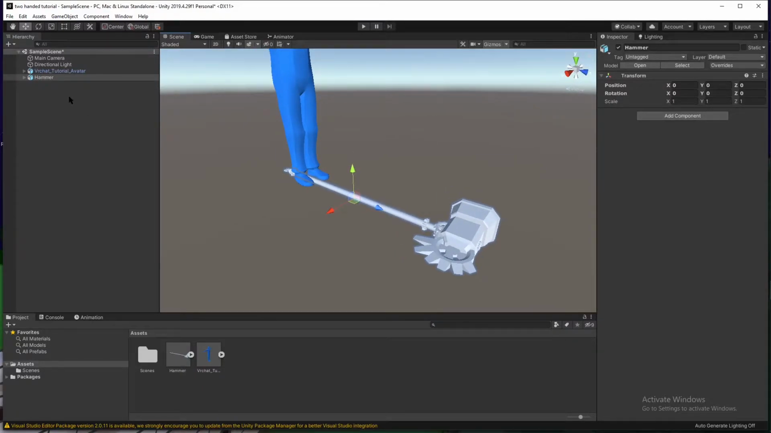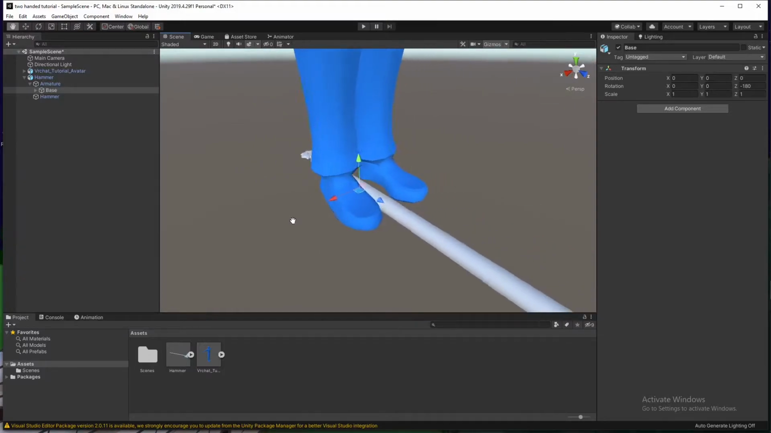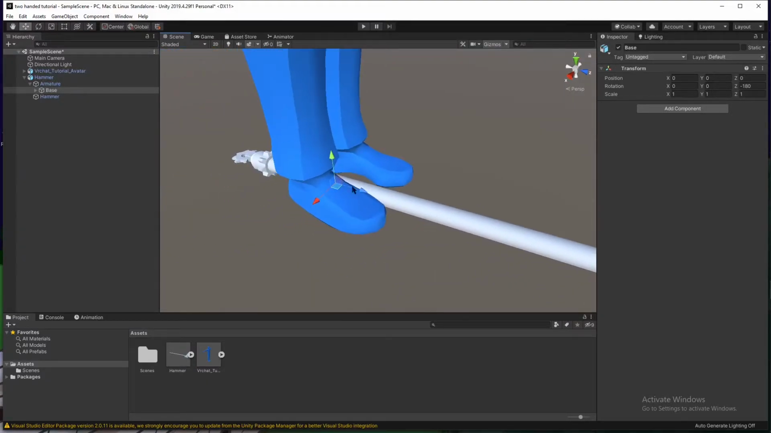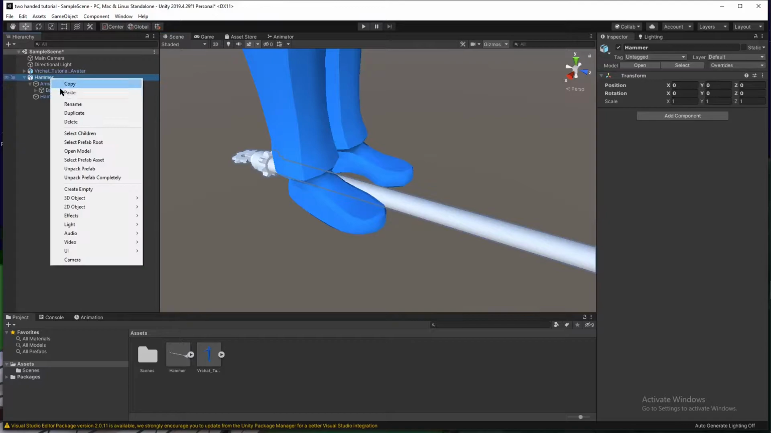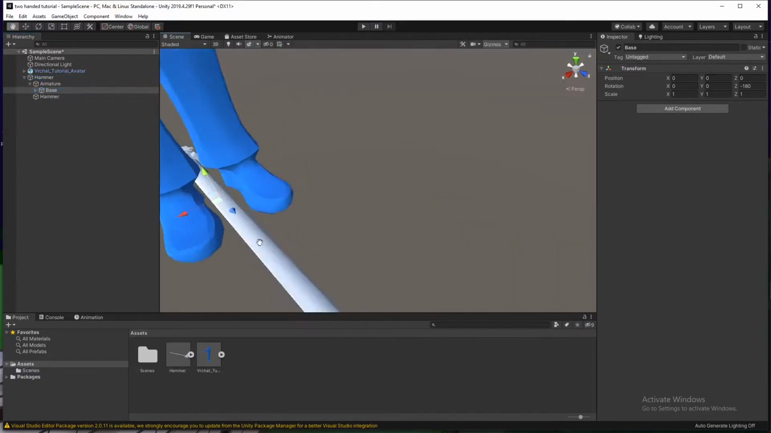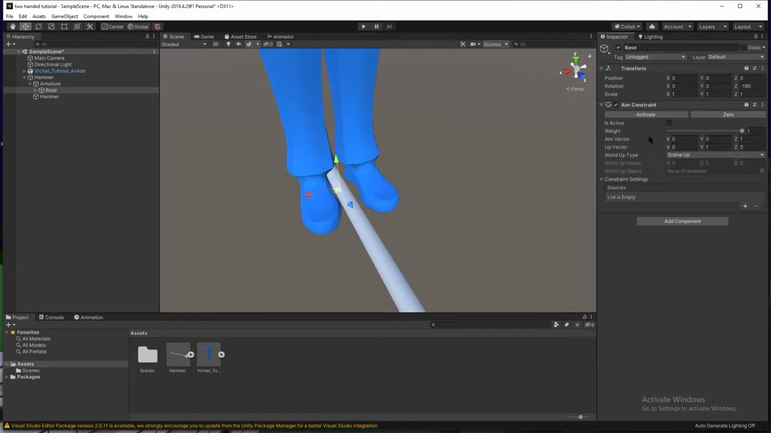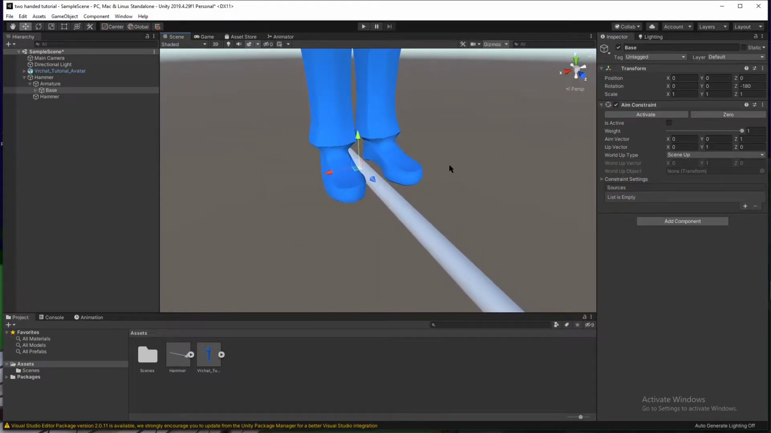The requirements in order for this to work are you're going to make sure the scale is 1,1,1, and you're going to need a bone at where you want your main hand to be. So I have the bone here. I'm just going to right click, unpack prefab, and on this bone I'm going to add an aim constraint.